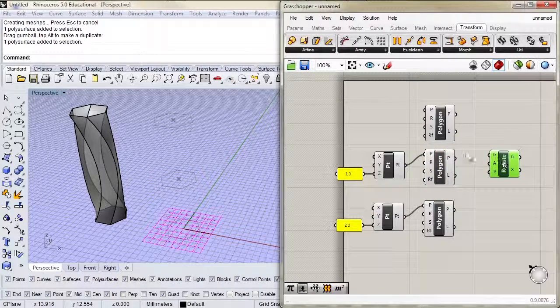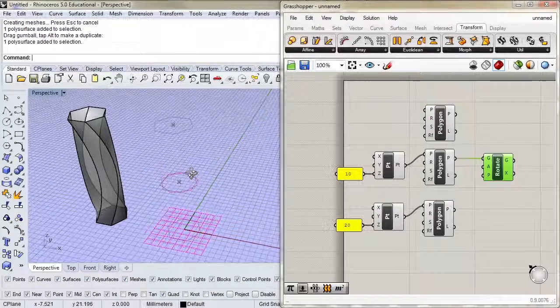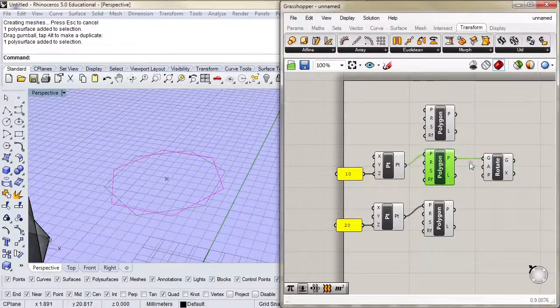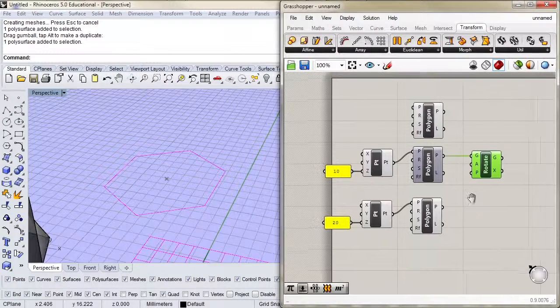So I'm going to plug in from the output P of the polygon to the input G of Rotate. Now you see that Grasshopper has made a copy. I have the original polygon and the rotated polygon. In this case, what I would do is hide the preview of the original polygon because it just makes it a bit confusing. I'm going to right click in the center and I'll say preview. All right, now we only have one polygon.